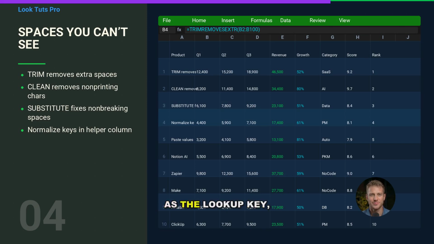Use that helper as the lookup key, and also normalize the key column in the table. Once the match works, you can paste values to lock it in. This sounds like extra work, but it's often the fastest path when you're dealing with imported data.